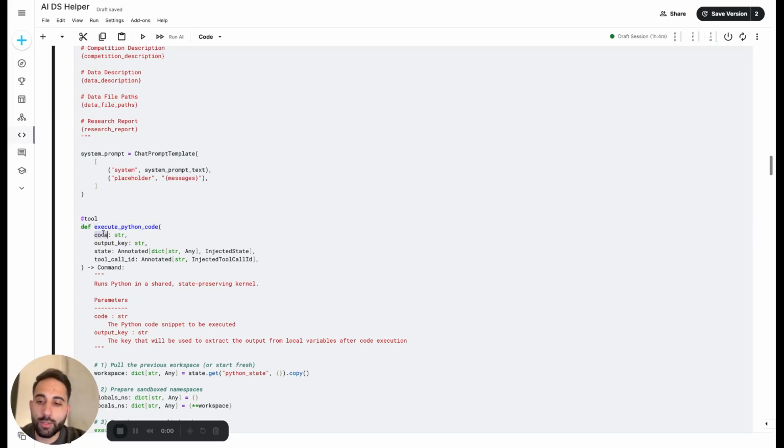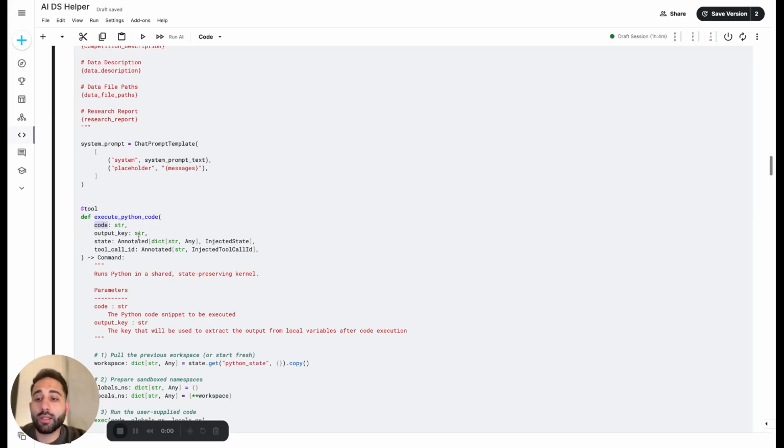So it's going to write this Python code, and it's going to tell us which variable in this Python code it requires to see the results of. So we can parse that from the executed code and show it the results, so it can perform the sequential analysis.